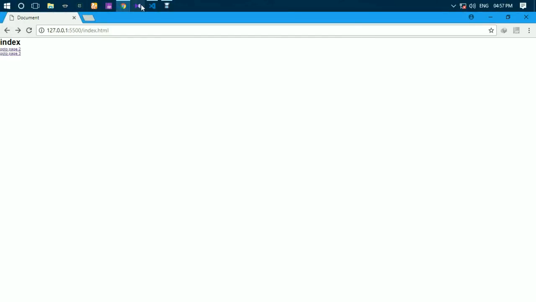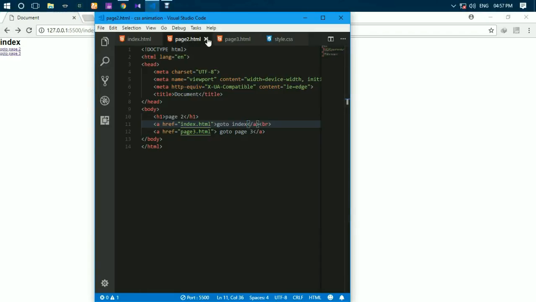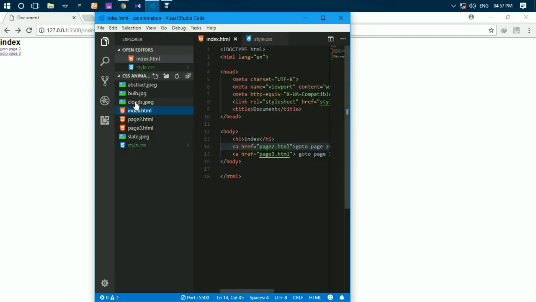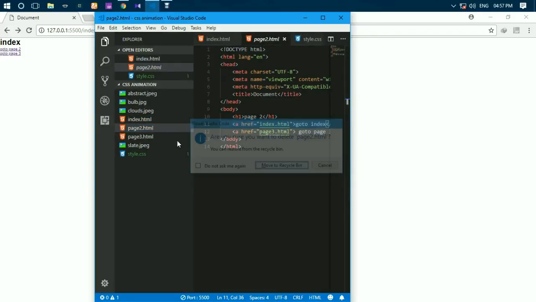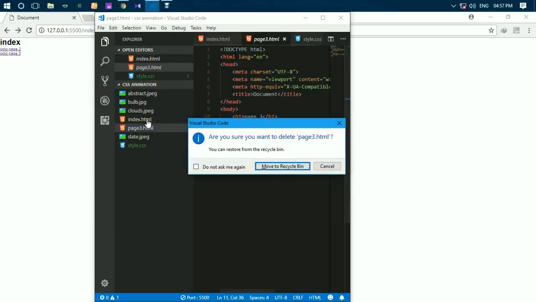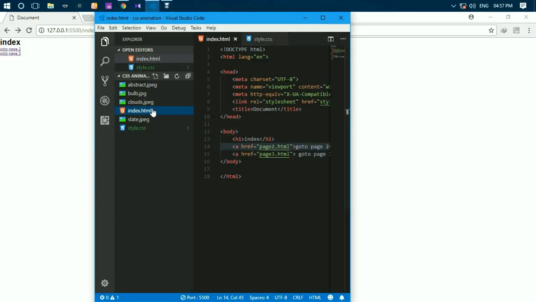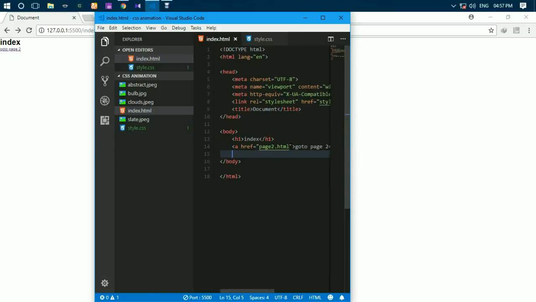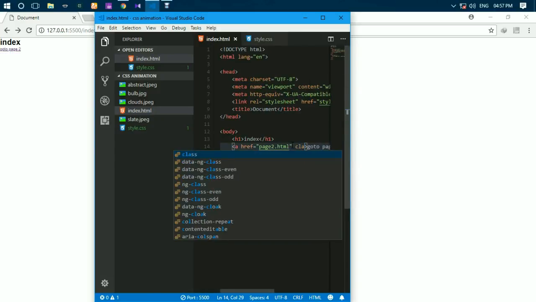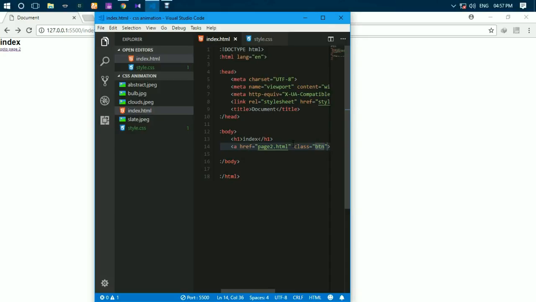Just a second. Now that we have learned how to link, we'll delete some of these, so it will be easy for us to concentrate instead of going here and there. We can save time. So in the index.html, this is a link to page 2, so I'll get rid of one of those and I'll add a class here of btn.